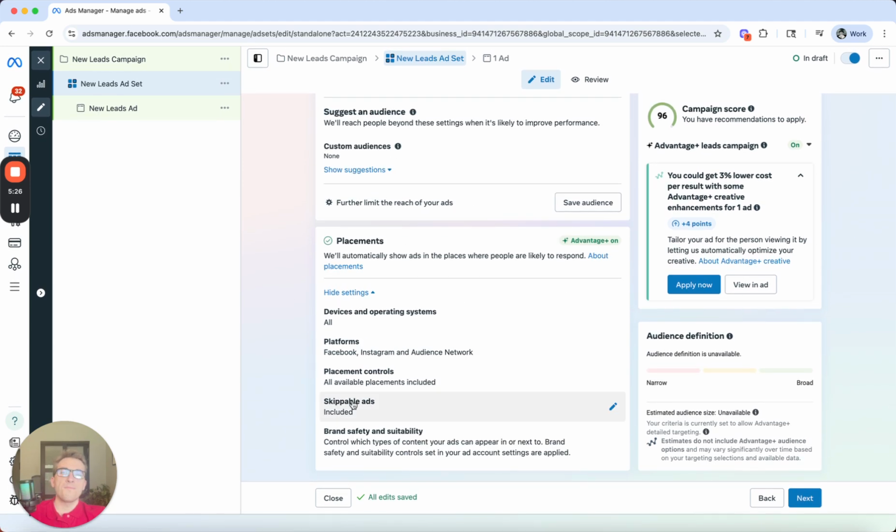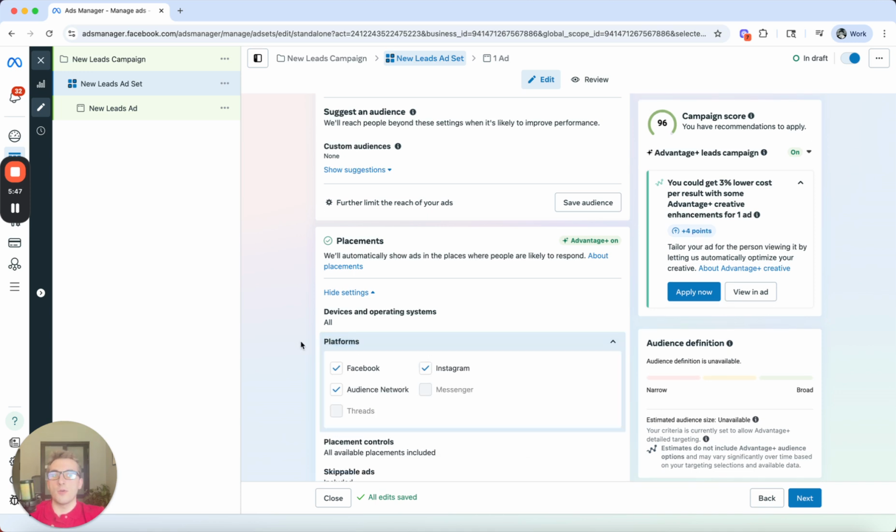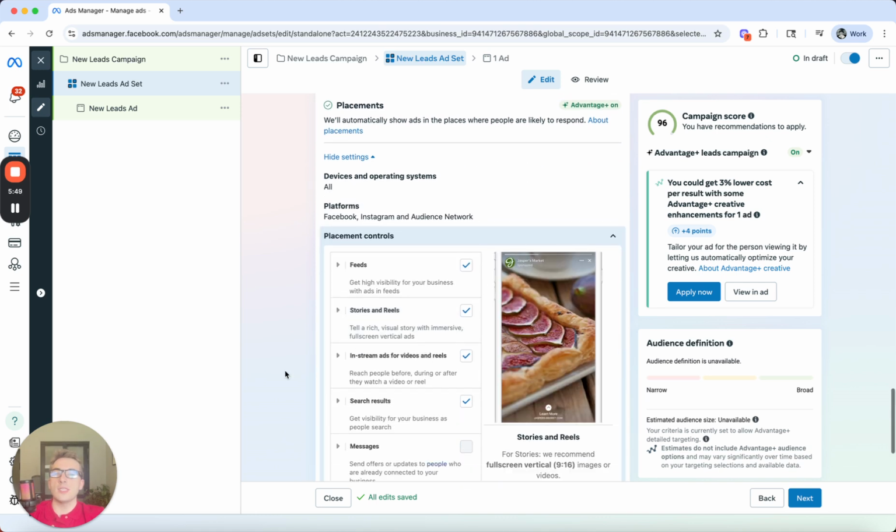Placements. So, Advantage Plus placements is always going to be on automatically. Now, the reason I don't like it is because you're letting Facebook freely spend the money. And this is the only part of Facebook, in my opinion, that isn't the highest quality yet. Because what placements means is it will put the ad in every single placement possible on those apps.